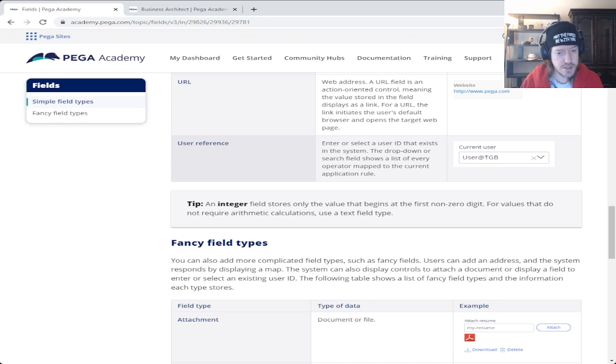But someone might look at this and go, wait, what? Enter or select a user ID that exists in the system. Okay, well, what do you mean by user ID? What user ID is it referring to? Is it referring to who's using the Pega App Studio? Are you referring to the user ID for the customer, for the worker, for managers? All of the above? And is it only user ID, or is it some other object that you can map to a user reference? I don't know. I'm just putting that out there.